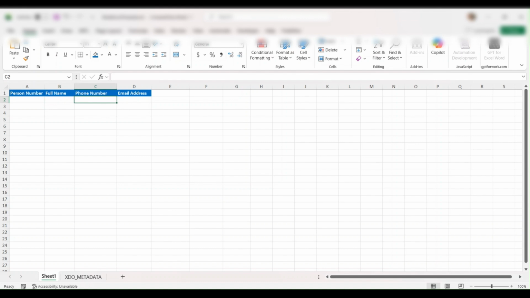Let me do that. I have added the tags for the 4 columns, XDO underscore person number. For B2 I have added full name. For C2 I have added phone number. For D2 I have added email address. Now we can check the output from here.